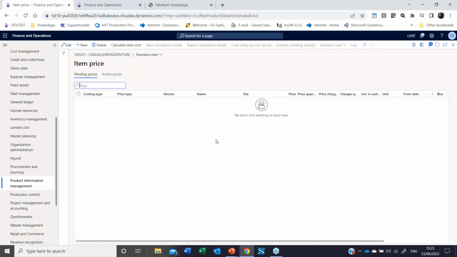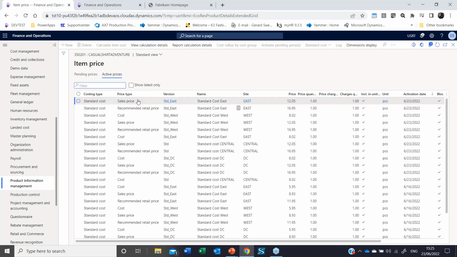Pending prices, there are none, because I decided not just to calculate, but also activate. If I only calculated and did not activate, you would have pending prices, which you need to activate manually. But we also have active prices. So we can see the 803, the 16.95, and the sales price for each site we have set up in Dynamics.